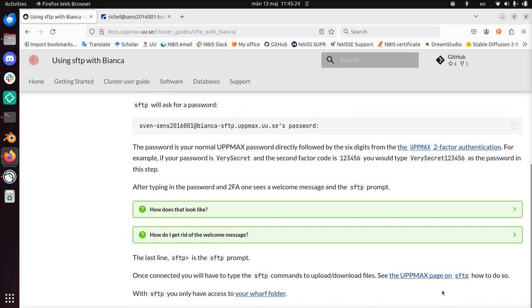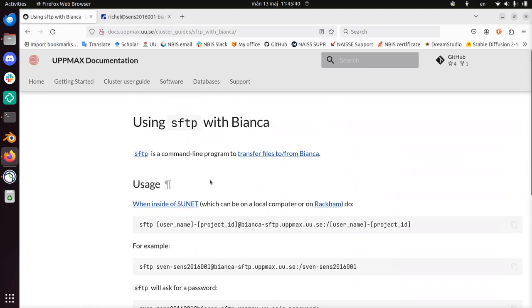SFTP can do way more, so we have an UPPMAX guide on that, but it's just a regular program, so googling for it will give you some results. You only have access to your wharf folder, because of how Bianca is set up, for security. So with that, I conclude this video on how to use SFTP with Bianca, where I've uploaded and downloaded a file.